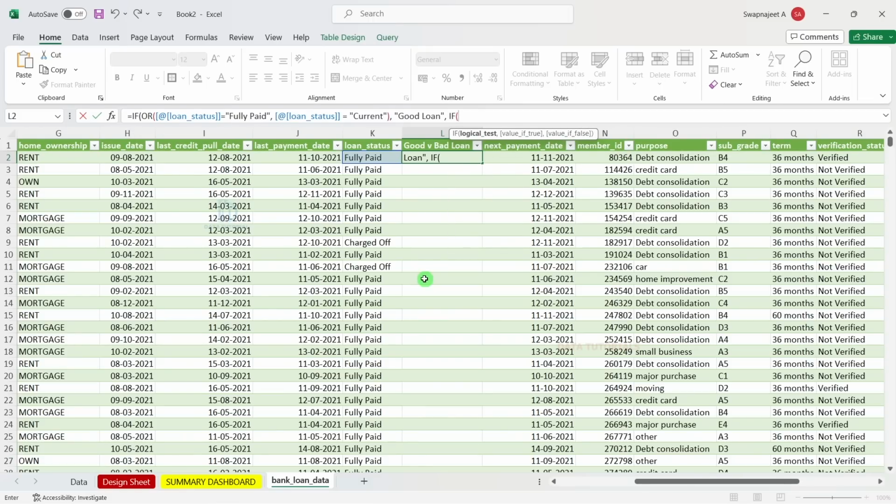If this value is equal to charged off, I will add double inverted commas and name it as Charged Off. Again remember this is case sensitive. If it is charged off, comma, then it should be Bad Loan.